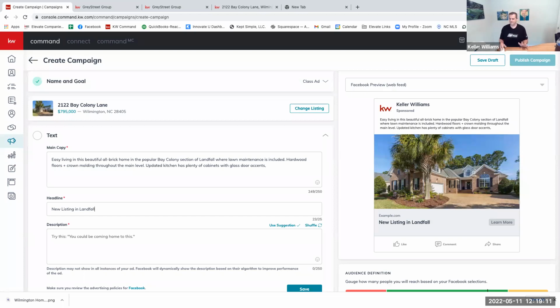New listing and landfall. Perfect. It fit. Description. Description is the third component. It is a required field. However, you need to know that that is only going to show up in probably about half of the ads. It's not going to show up in all of the ad placements.